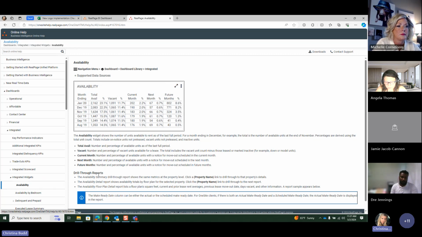If there's drill through reporting available, it will say that as well. Now, in addition to that, you can search in the online help search bar, and that will bring up anything relevant to what you search. And then most importantly, this downloads or attachments section.